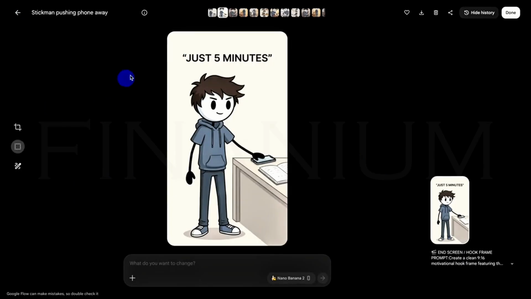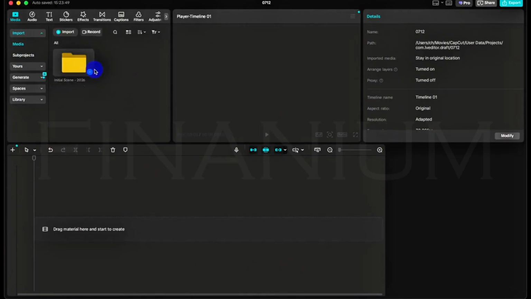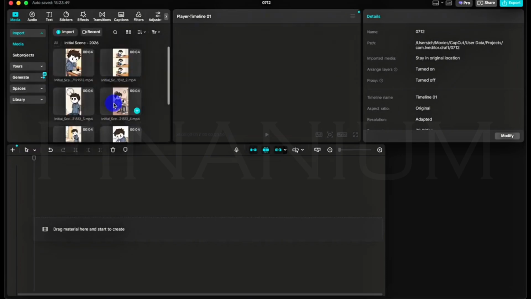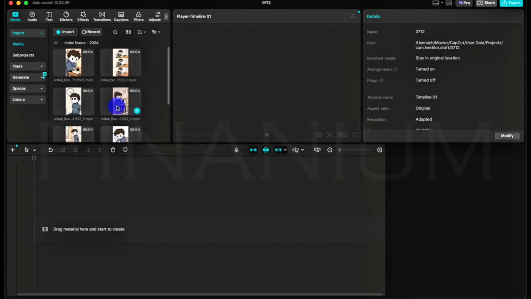Now we finally have everything we need. Our animations are finished. Our voiceover is ready. Our end screen has been created. Now it's time to put everything together. For editing, we're going to use CapCut. Open CapCut. Create a new project. Click Import. Navigate to the folder where you saved all of your generated files. Import the folder. Once it opens, you'll see all of the clips we created.